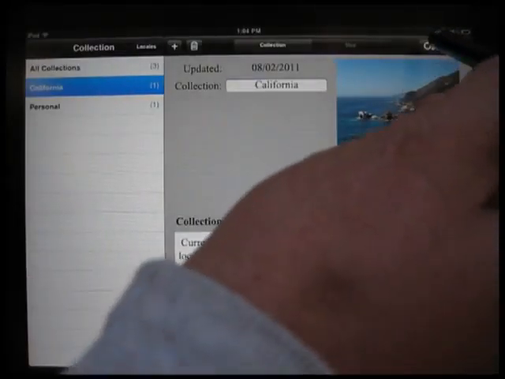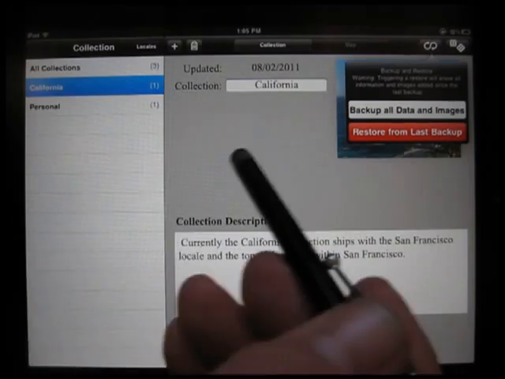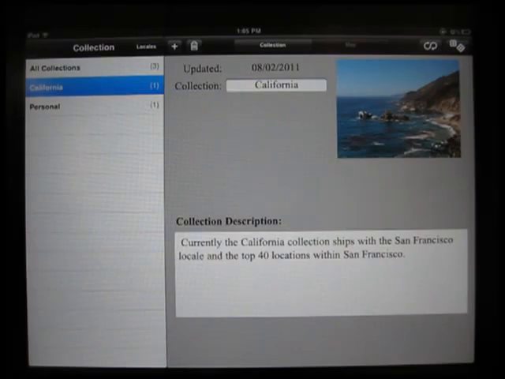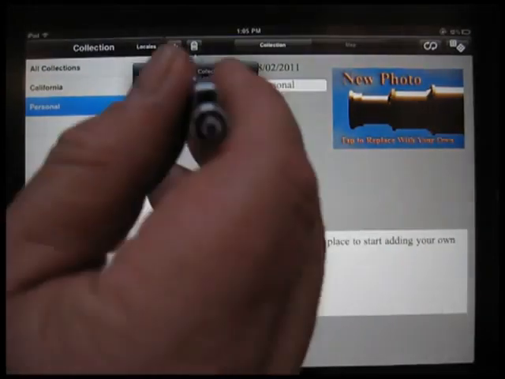At the top of the collection view on the right, next to the dice, is the backup and restore button. It allows you to backup and restore the entire database and all the associated maps and pictures to a different storage area within the iPad. You should backup the data whenever you make changes. Then if anything goes wrong, a couple of taps will fix the problem.